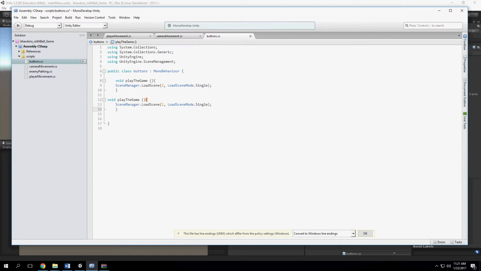And then I'm going to do, instead of play the game, instructions. And all these need to be public functions, so I need to put public here as well. And that will be 1. Eventually we'll need to be able to go back to the main menu.